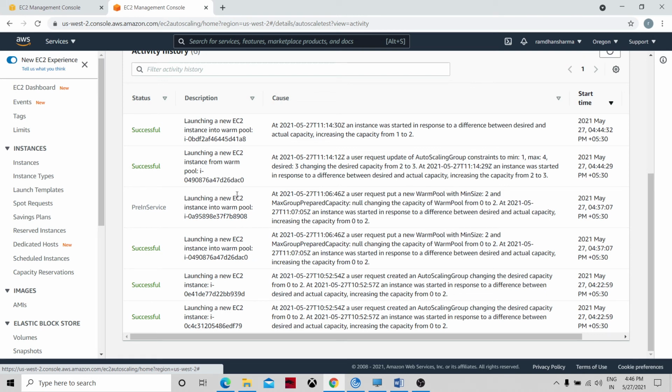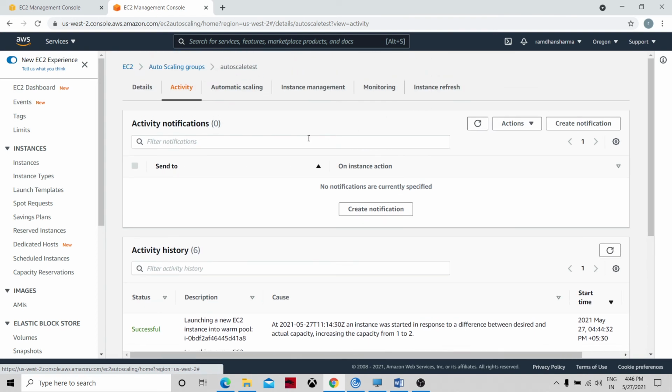Okay, DAC0 has gone into this one, and this 41A8 is again filled up from the new capacity in the warm pool. Launching a new EC2 instance into the warm pool. So this 908 was already there. DSC0 and 908 were already there. DSC0 went into the auto scaling group, and this new 41A8 has come. So this was the auto scaling scale out function.